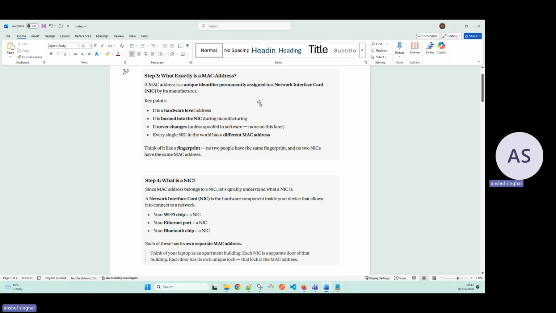MAC address is always associated with a network interface card. And network interface card is basically the hardware component inside our devices that allows it to connect to a network. For example, for the Wi-Fi chip, there will be a network interface card. For the Ethernet port, there will be a network interface card. And likewise for the Bluetooth chip, there will be a network interface card. And for each of these different network interface cards, there will be a MAC address, which is like a unique identifier for that network interface card.